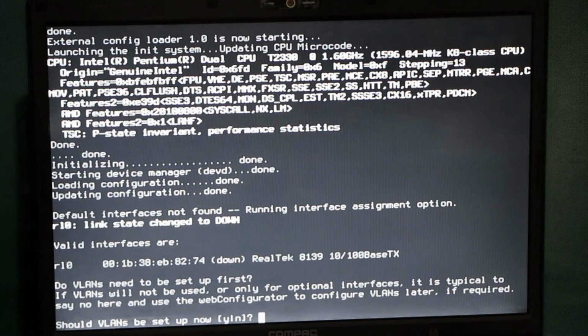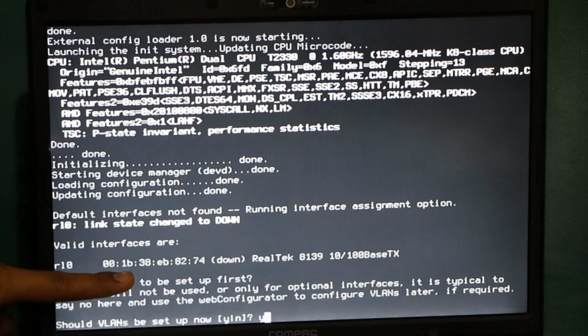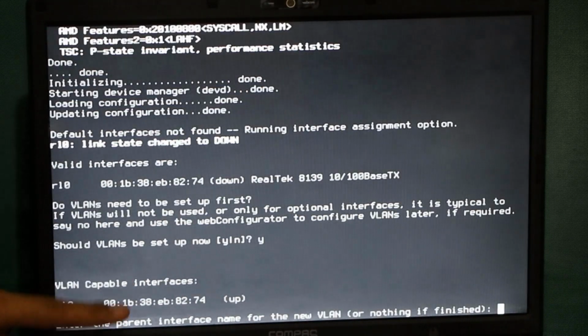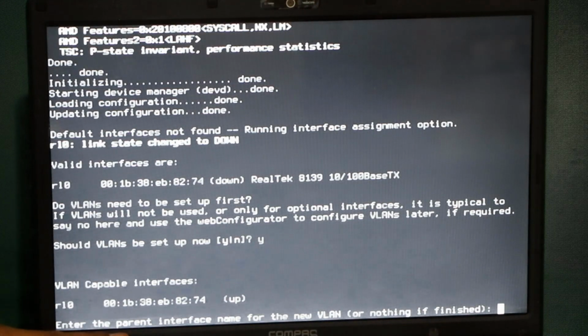If you have successfully installed pfSense, the first question you will have here is, should you set up VLANs now? Yes, because we only have one interface and we need to set up VLANs. You can see here it's only one interface that is valid. So we press yes and then press enter. Enter the parent interface name for the new VLAN. We put RL0. You can see it here, RL0, we type in that.